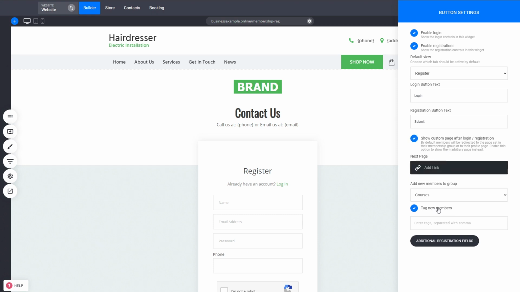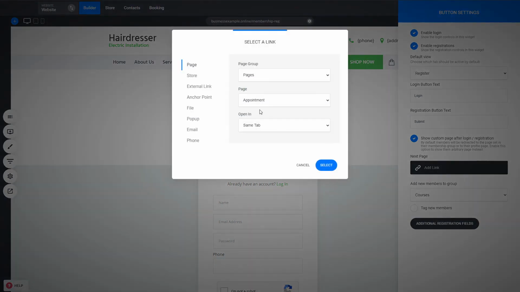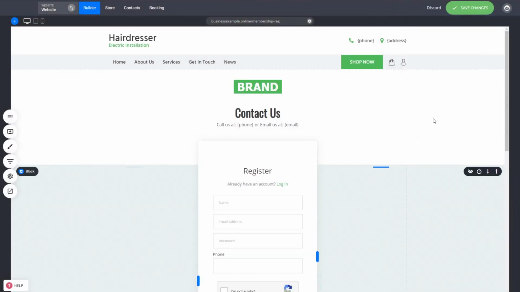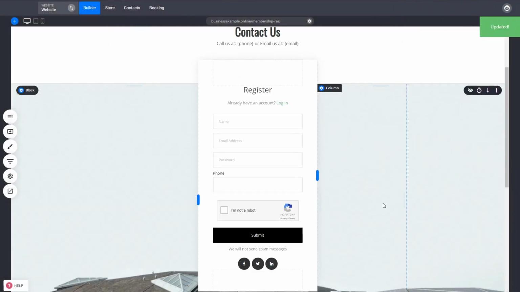And it's nice if you add a redirect page. So when somebody registers or logs in, where do you want them to go? In our case, we wanted to send them to the first page of our membership, which is the membership dashboard. This is where we want them to land after they register. So we just select it and basically that's it. So we can now save our page and preview it.